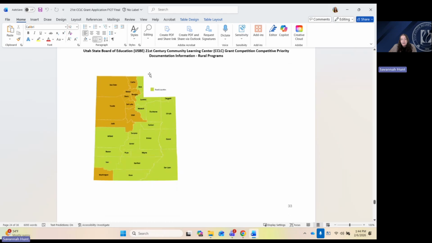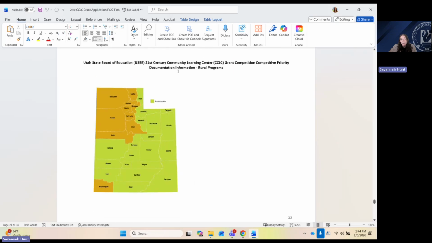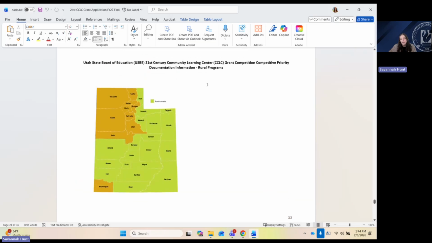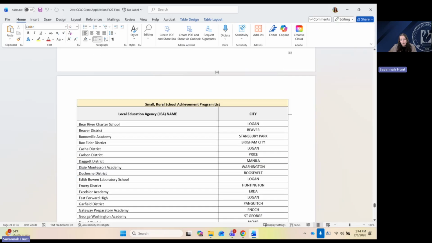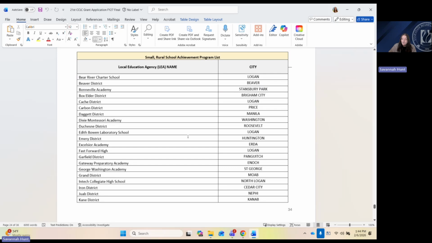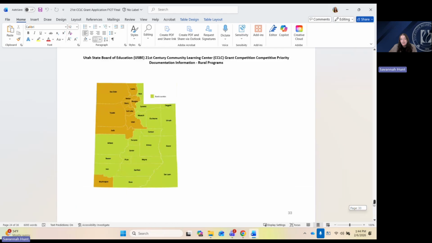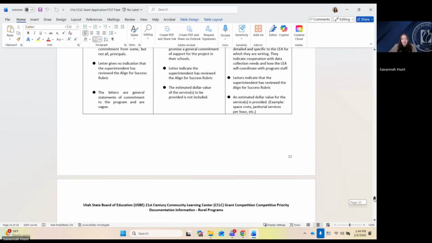And then this all is just more reference information about the priority points for being a rural program. I know some of you may feel if you're in a more urban area that it is not fair to provide competitive points for rural programs, but we all have different needs, and it's also a federal requirement. So if schools are on this list, then they would qualify as rural for that competitive priority points. So that is the whole application.